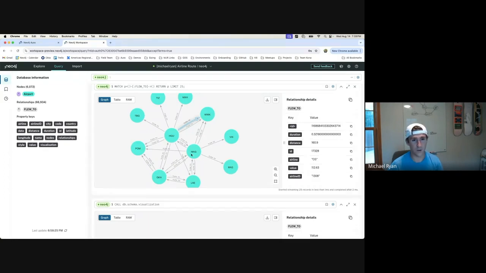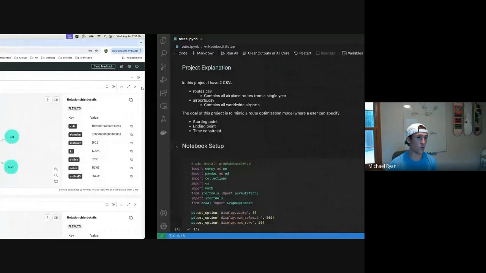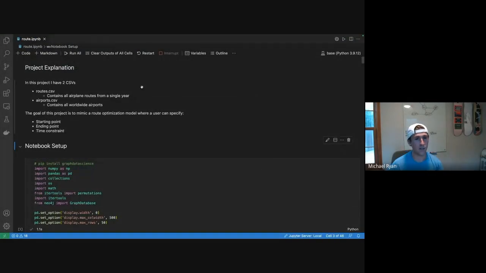This flew to this one. There's a lot of airport codes in here I don't recognize because a lot of very small airports, whether in the States or elsewhere. So this is the browser view. We'll come back into this, but I'm going to go into the notebook, which will be more or less interacting with that browser setting. So I have two different CSVs in here.